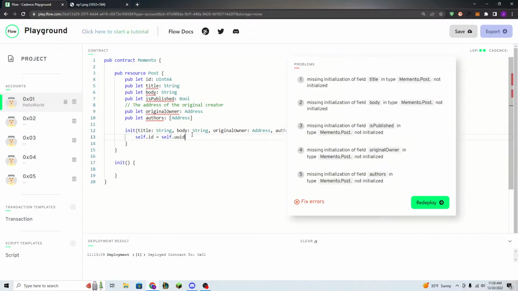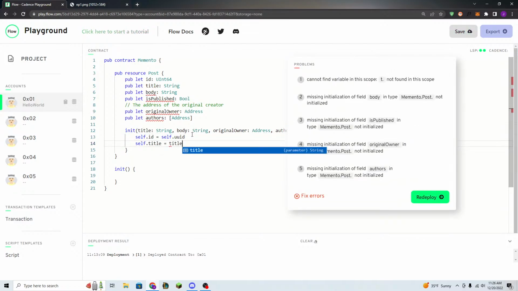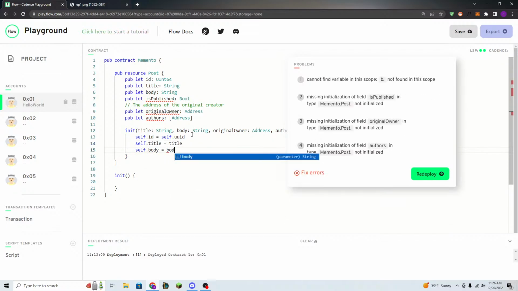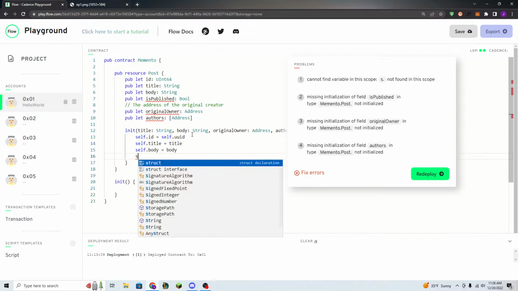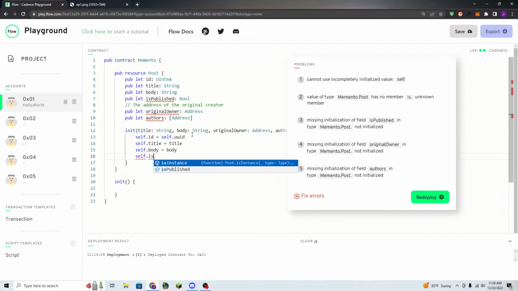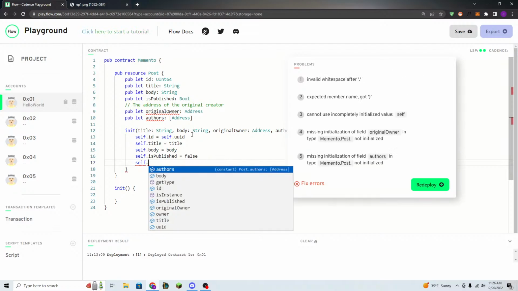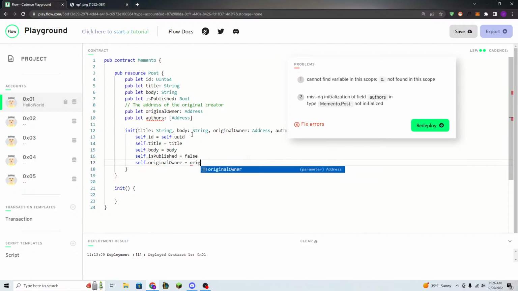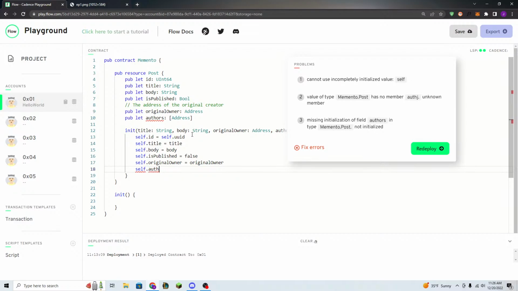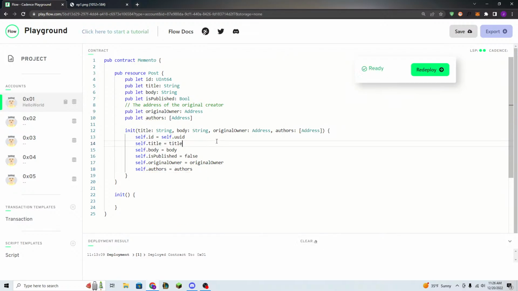All right. So we can go ahead and set the title equal to the title we're passing in, the body, and we're going to set self.isPublished to false initially, just so that we can give the user the option to maybe eventually publish it. We're going to say self.originalOwner equals the original owner, and then self.authors equals authors. Right? Cool. So we now have somewhat of a structure going on for our post.